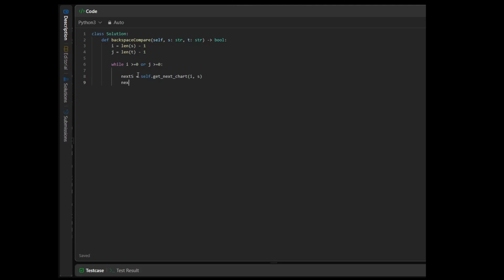Very similarly, we can say next t. This is the index of the location where the next valid value in the t string would be present. Self dot get next char, and I can pass j and t in this case. We have not defined this function yet. This would be a char. So let's suppose this function works. What if I have next t and next s, which means I have two values.